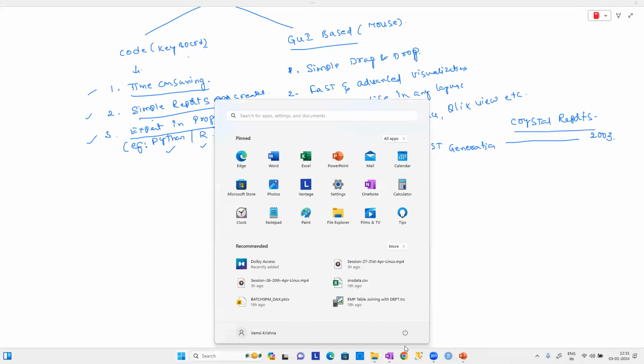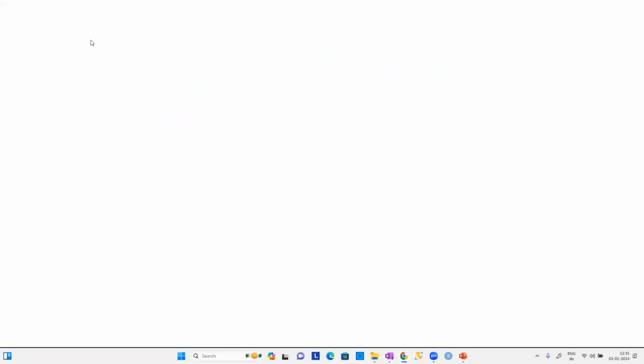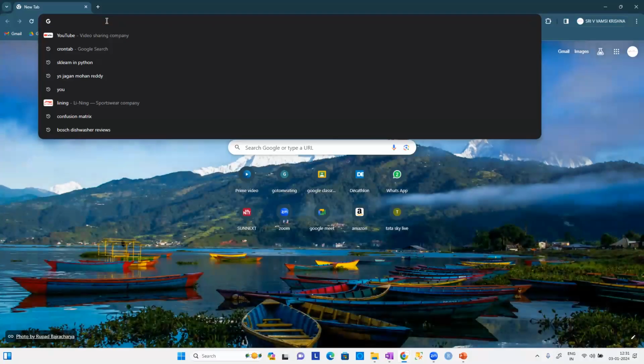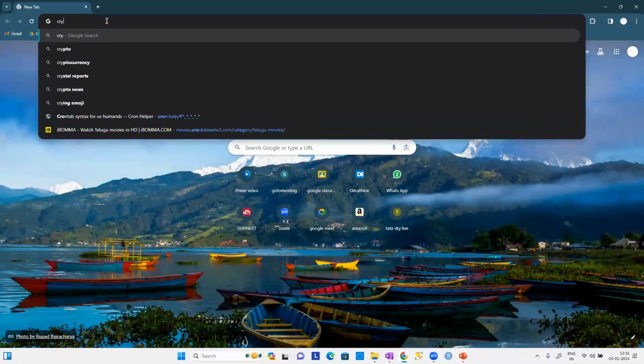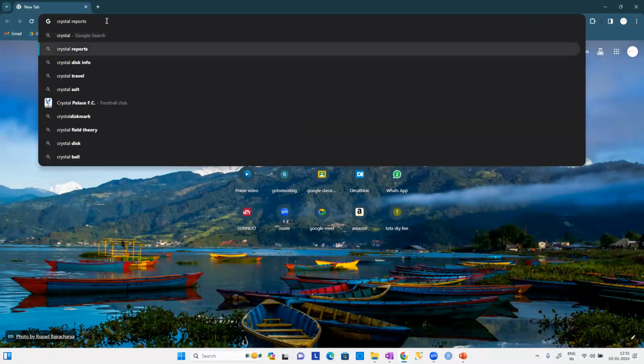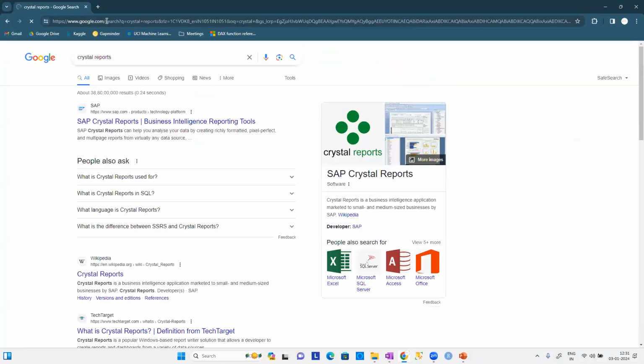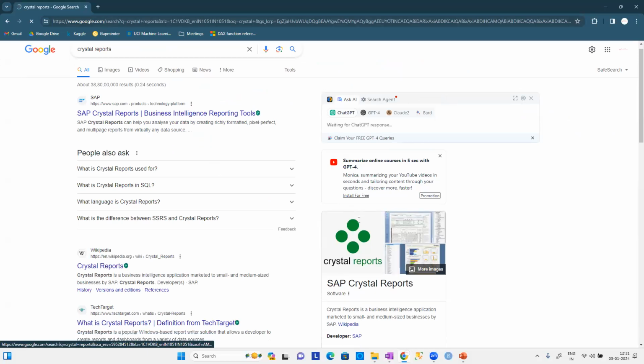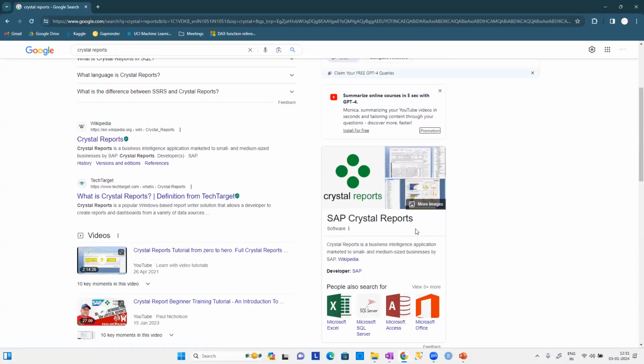Whenever you are learning a technology, say I'm learning Power BI, it's not that you have to learn only Power BI, guys. You have to know what exactly reporting is. What is the history of reporting? So this is Crystal Reports, guys. Later it was taken by Business Objects, and later it was taken by SAP. Now it is part of SAP, but earlier it was developed by some other company.